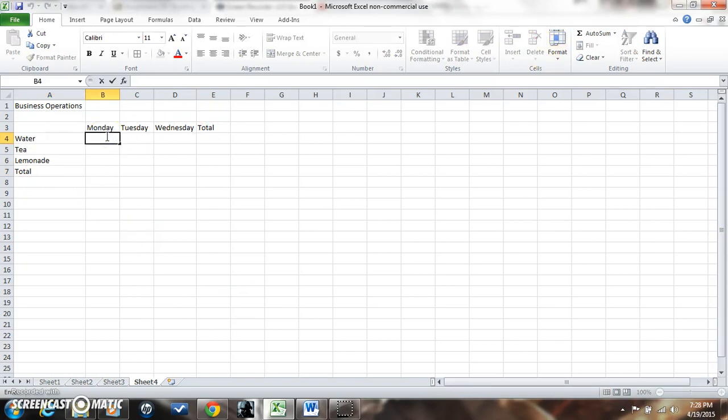And then we'll go ahead and add in our data values. So let's say 35, 40, 25. So for Tuesday, we'll do 50, 25, and 30. For Wednesday, we'll say the water was a little slow with 15. Tea was maybe 35, and 40 for lemonade.